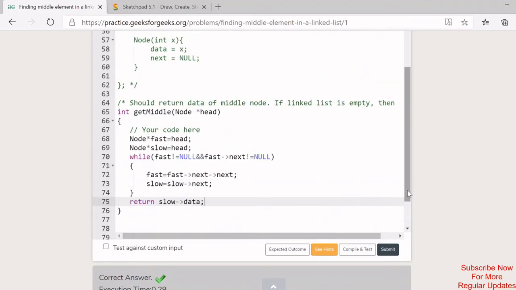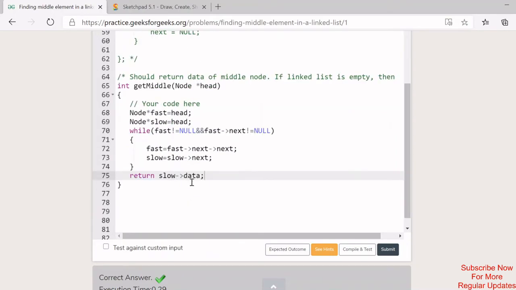This is a very important question and should be practiced once before any interview. The time complexity of this function is order of n and the space complexity is order of 1.